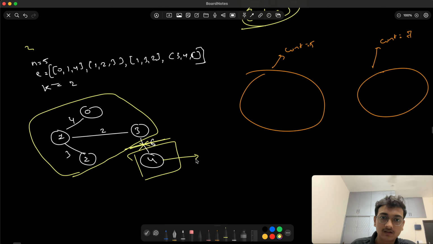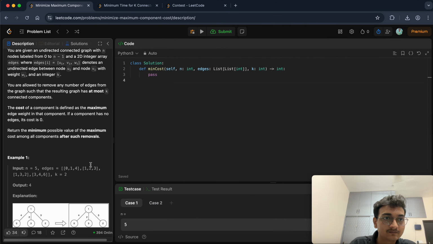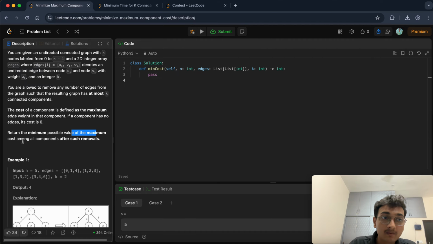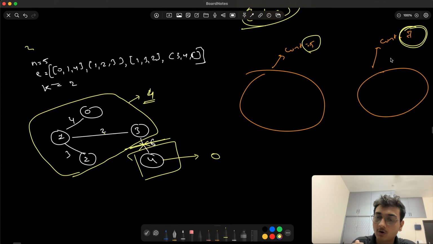Now can you tell me the cost of this? The cost is 0. Can you tell me the cost of this? It is 2, 3, 4. Which one is maximum? 4 is maximum, right? So I will return 4. I told you that 5 will be the answer from these two, but no, 7 will be the answer. Why? Because we have to return the maximum cost among all components. So in that case this cost is 0, this cost is 4, so the maximum is 4, so I have to minimize this 4.